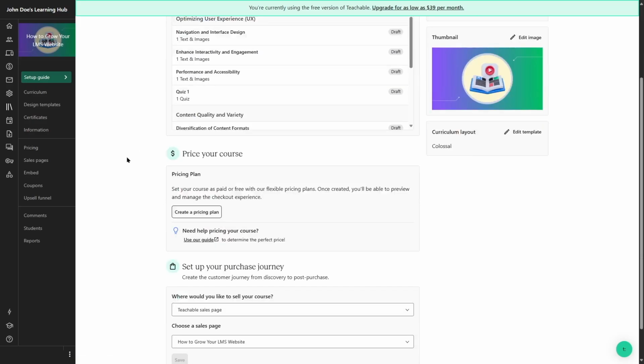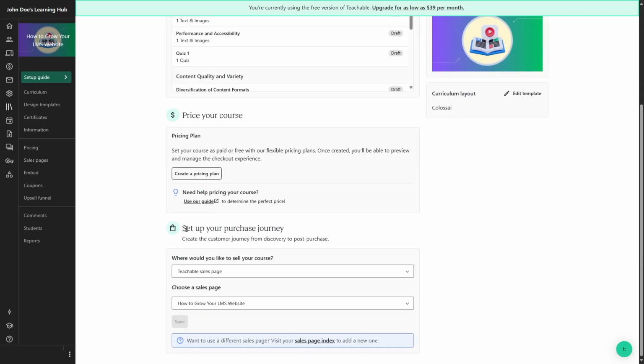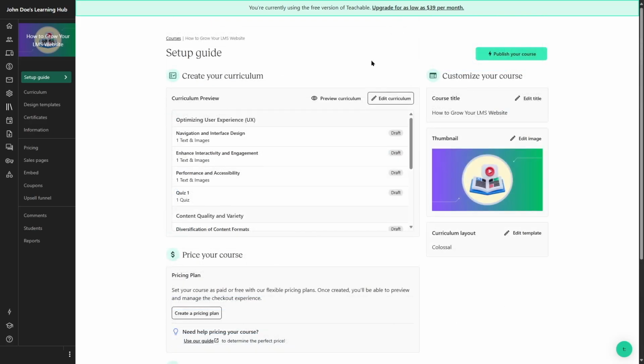Okay, next there is the price of your course. You can create a price plan from here. You can also set up a purchase journey. You can choose the page where you would like to sell your courses. You can choose the sale page over here and finally click on save. This is the basic part of your course creation.